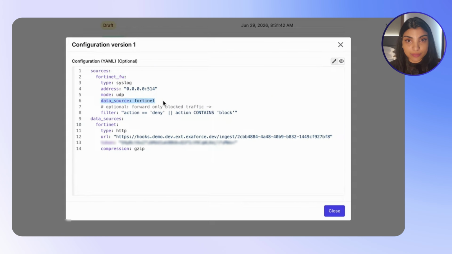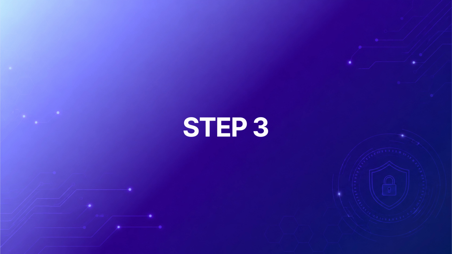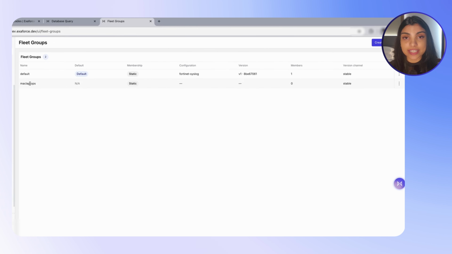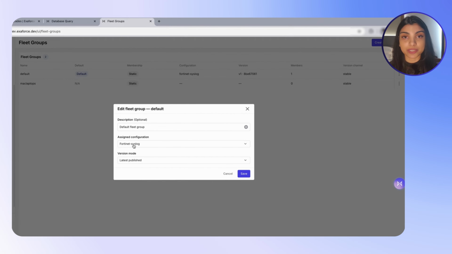The data source to ship. In this case, we're going to listen on UDP. The actions that you want to track. So in this case, let's track all deny actions, port to listen on, and data source URL from your step 1. Step 3, go to Fleet Group and click on which configuration and what version you want to apply to this particular collectors.